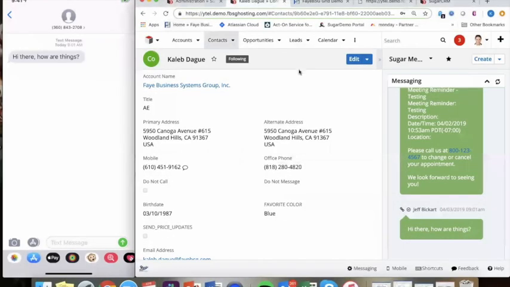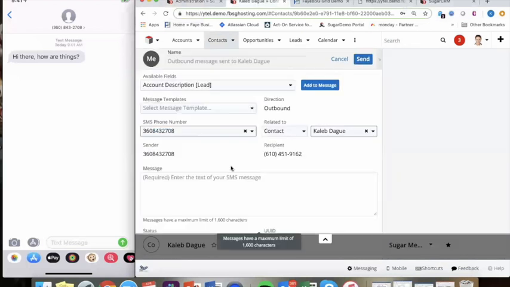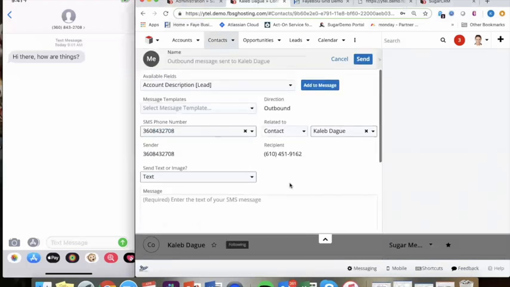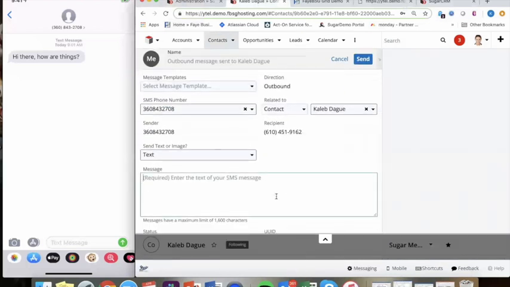Okay. So now I will open up a contact record. So here is Caleb Big, myself. Here's my contact record. First thing you'll notice is that there is a text icon here next to the mobile number because this is a valid phone number. If I click on that text icon, it's going to drop down the messages panel here. And this is where I can type in an ad hoc message to Caleb.